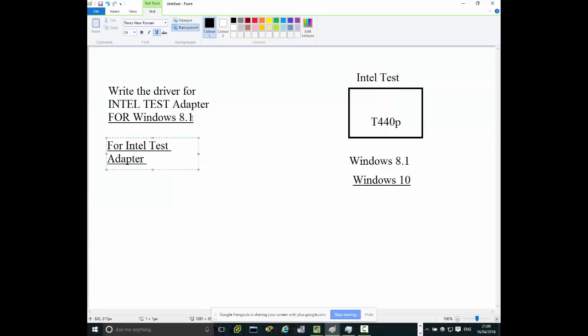So they will say, hey, same driver as Windows 8.1 for Windows 10. Or they could come and say, actually, we've tested this driver for Windows 8.1. There's a lot of bugs if you try to use it for Windows 10. So we have a completely new driver for Windows 10.